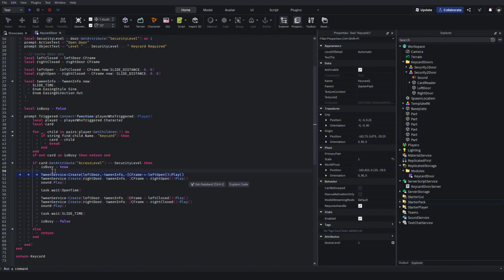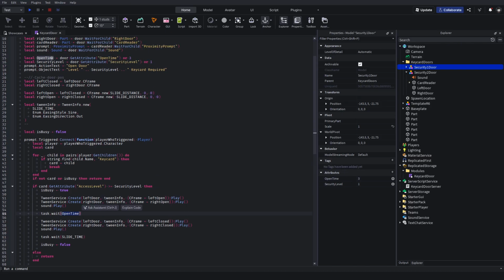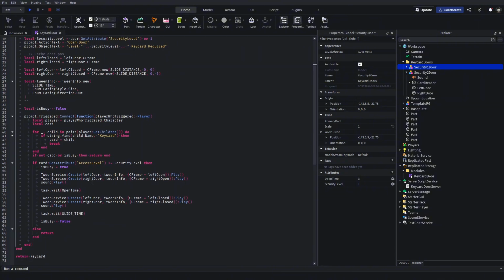Then we're going to copy this, paste it down here, and just replace left door with right door and left open with right open, and play our sound. Then we're going to wait the open time, which is in the model here, the open time, our variable up here that we made.